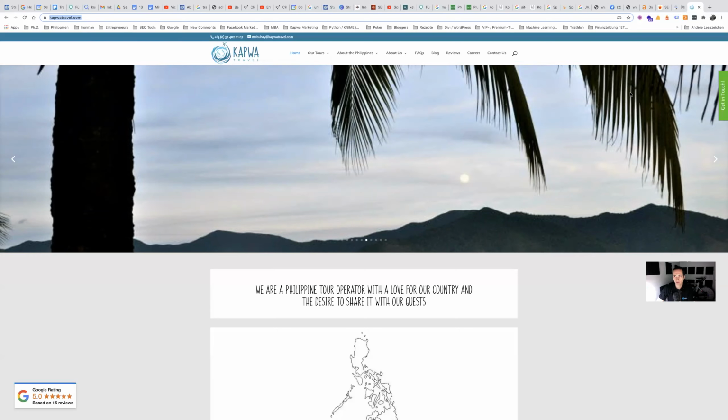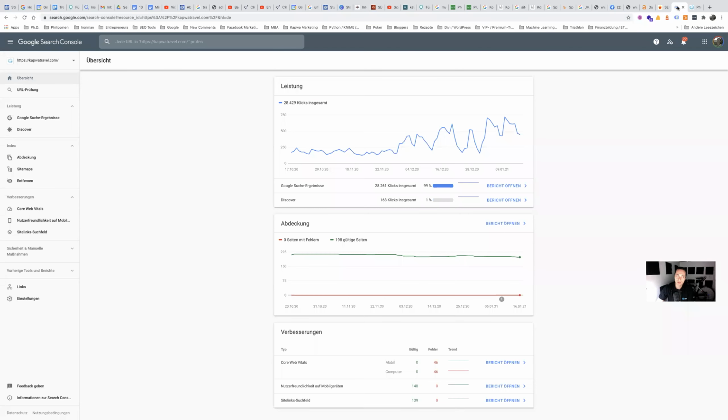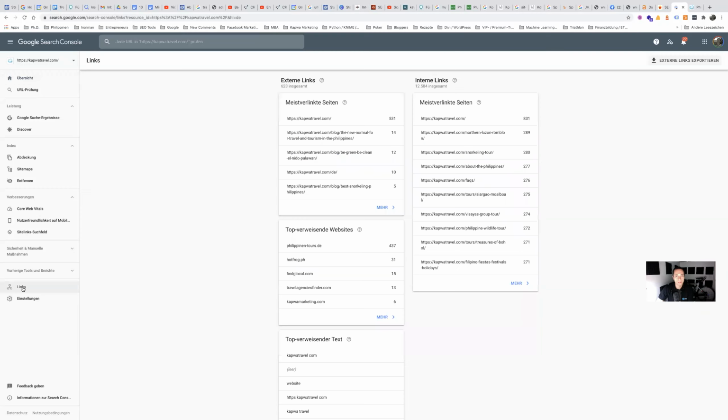And I'm going to conduct a link audit based on 3 tools. The first tool is Google Search Console, as you can see, because with Google Search Console you have direct access to how Google is looking at your website. Once you have verified your website with Google Search Console, you can just click on links here, and this will help you to see which kind of backlinks Google has found that are leading to your website.